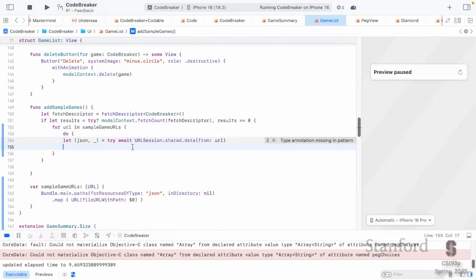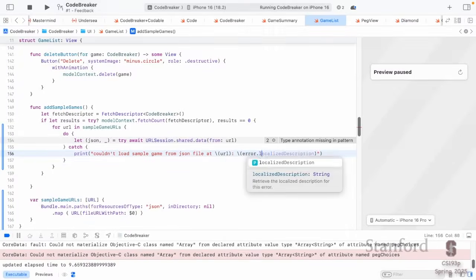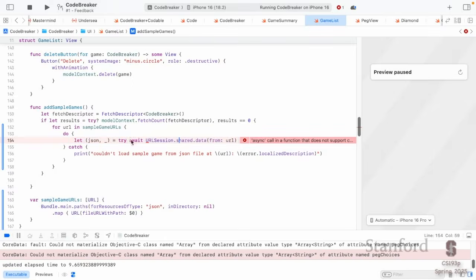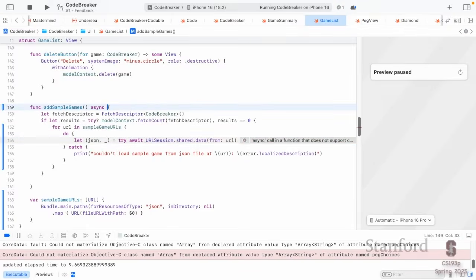So I'm going to do catch right here, and I'm going to catch the error and say couldn't load sample game from JSON file at that URL, and then I'll even print out the error's localized description. That's going to print out on the console. That way I'll get a chance to see if the thing is failing. And you can see it's saying async call that needs to either be in an async function or it needs to be in a task. So let's go ahead and make this an async function. This is definitely going to do something that's asynchronous, which is to load these things up. So that's fine to make this whole thing be asynchronous.